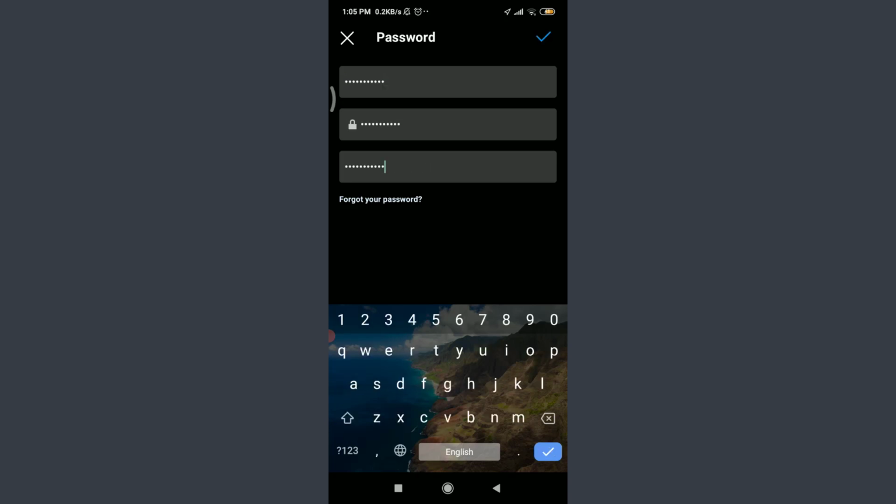When you're done filling all of the details above, tap on the tick option on the top right corner.